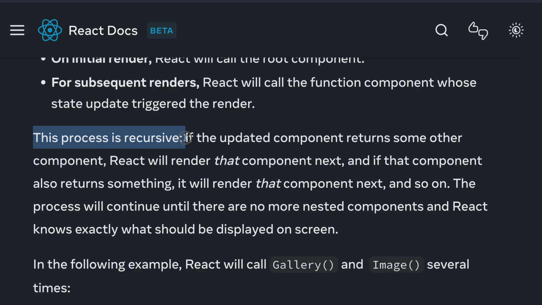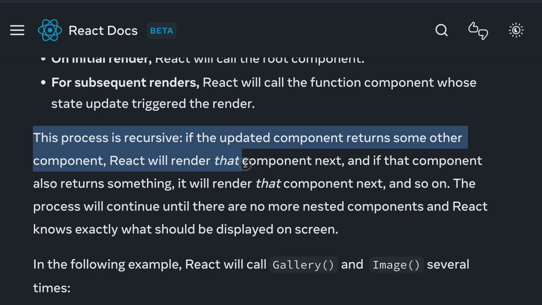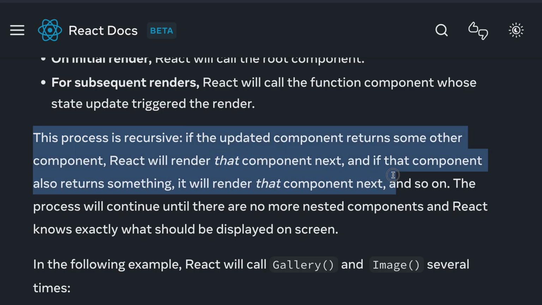This process is recursive, so if the updated component returns some other component, React will render that component next, and if that component also returns something, the same applies. So basically what they're saying is, if there is a change in a parent component and the parent component re-renders, all the child components inside that parent component will be re-rendered, and even the grandchildren inside the child components will be re-rendered again.